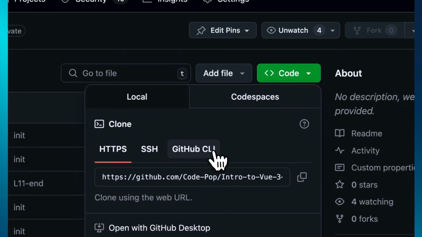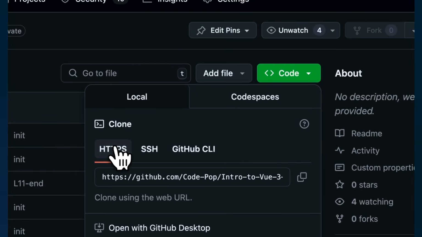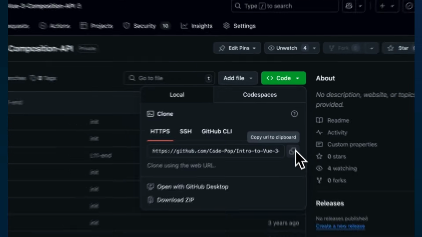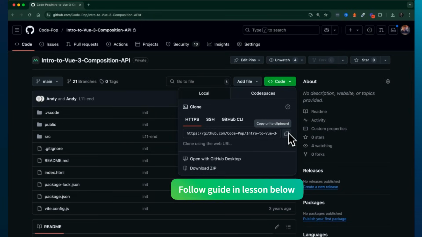You can clone the project using the GitHub CLI or the standard HTTPS method. If you choose HTTPS, just make sure you have a GitHub personal access token set up. GitHub no longer supports password-based authentication when cloning via HTTPS. If you're not sure what that is, you can follow the GitHub guide to create one quickly.